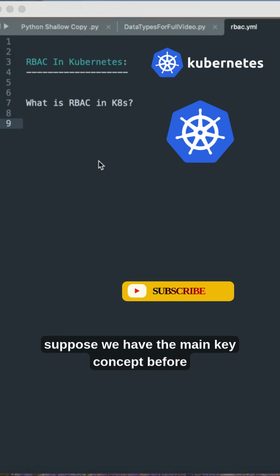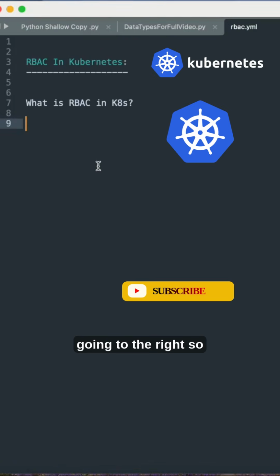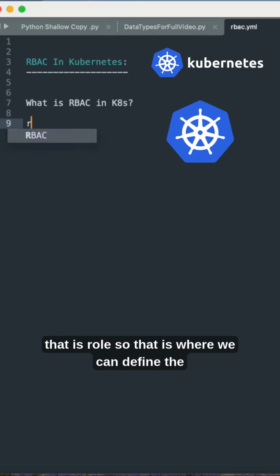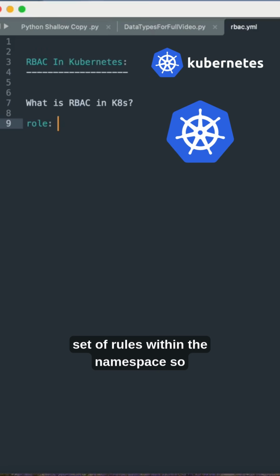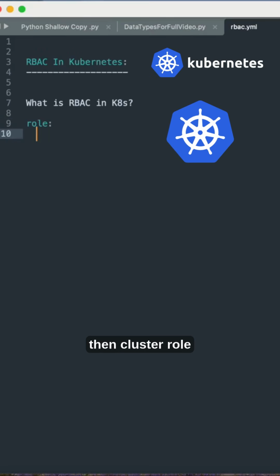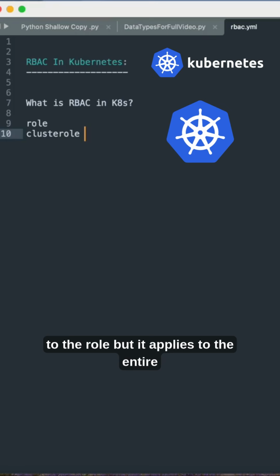Before going to the example, let's look at the main key concepts. That is role, where we can define a set of rules within the namespace. Then cluster role, which is similar to the role, but it applies to the entire cluster. Then role binding.